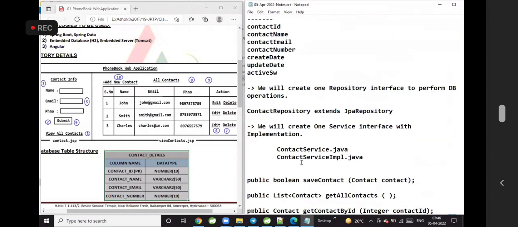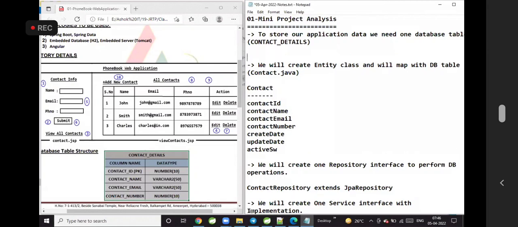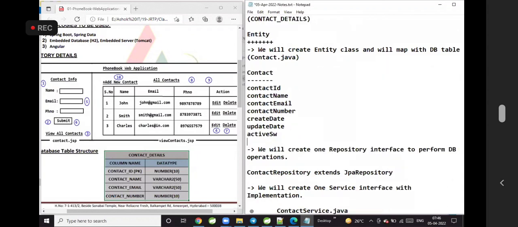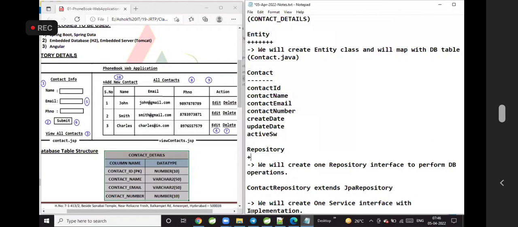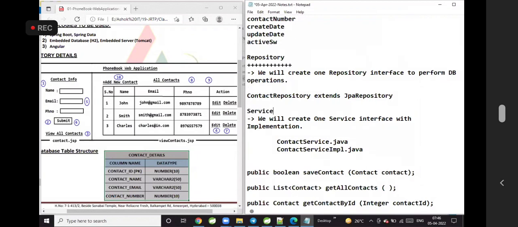Okay. All right. Next one. This is entity and this is repository and this is service.